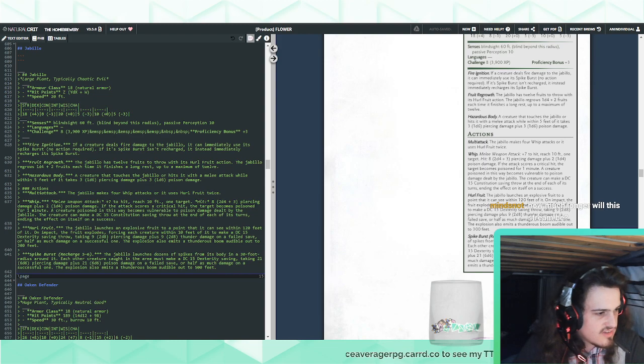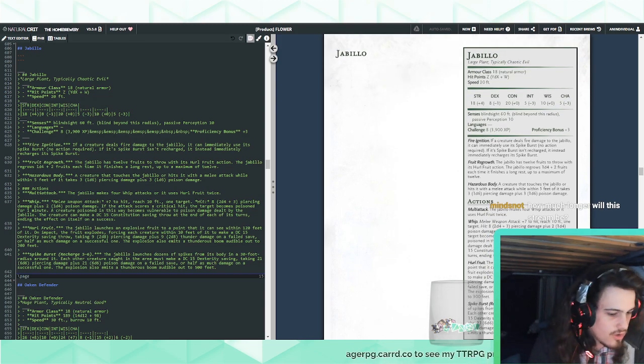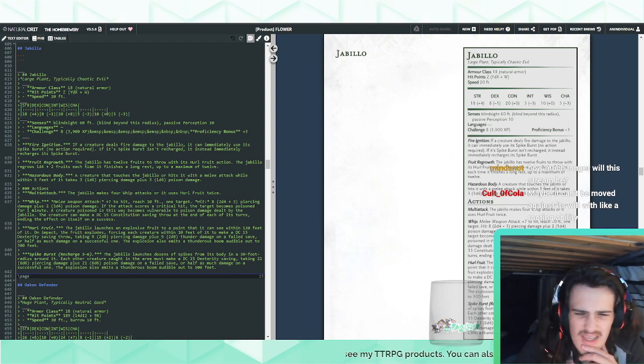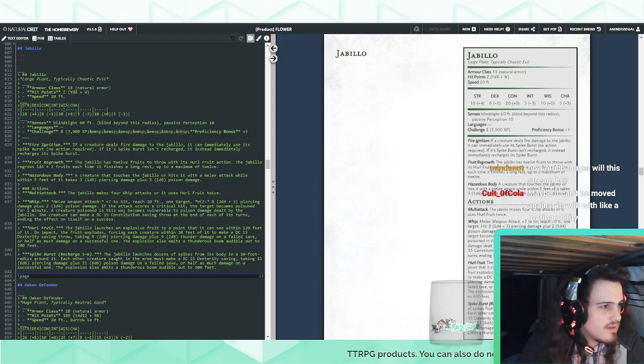It's 18 AC, and it's a large creature with 20 con. Let's give it 12. Maybe? I guess giving it sure-footed can't hurt. Let's do that.